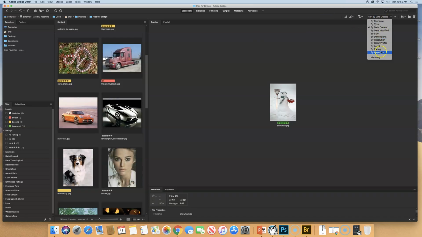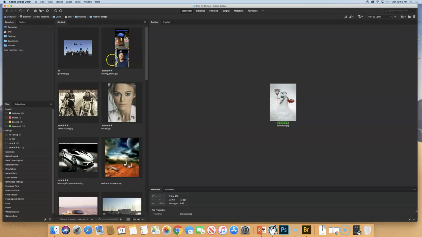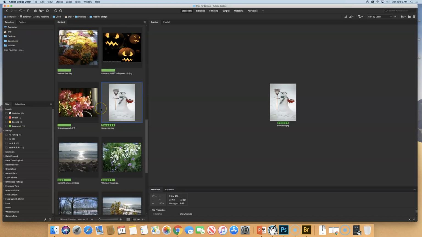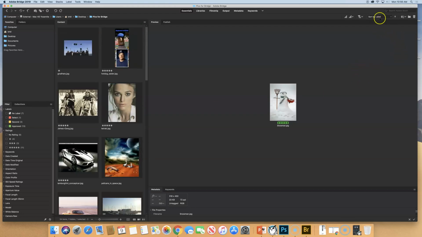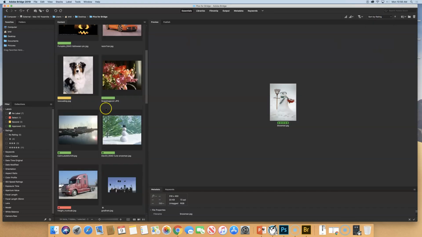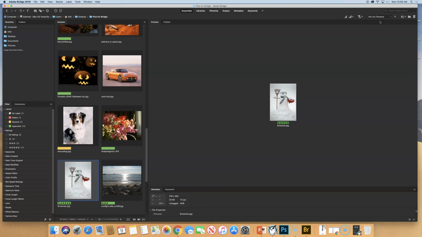We can do sort by label. Now when we do that, at the top I have all the pictures that I didn't label, and then I have all the green labels together, all the yellows and all the reds. I can do sort by ratings. Click on that. I have my unrated photos to start. Then I have my 1 stars, my 3 stars, and my 5 stars. So using this sort feature can be really quite helpful. Let's go back to sort by file name so that it's just alphabetical.